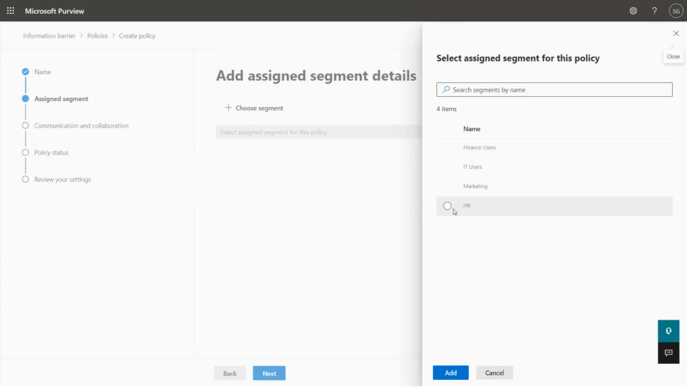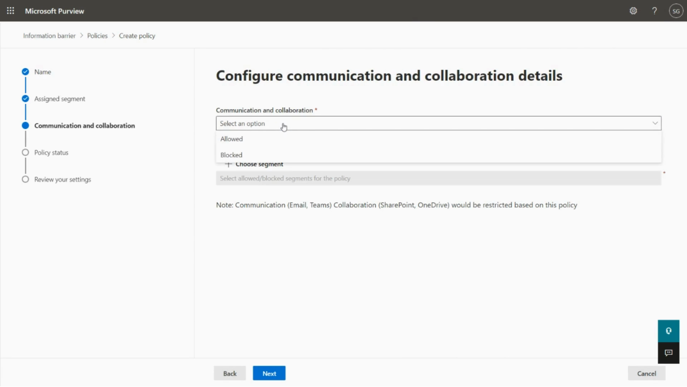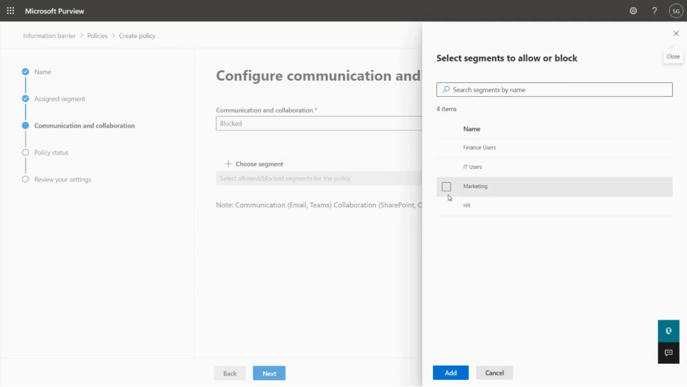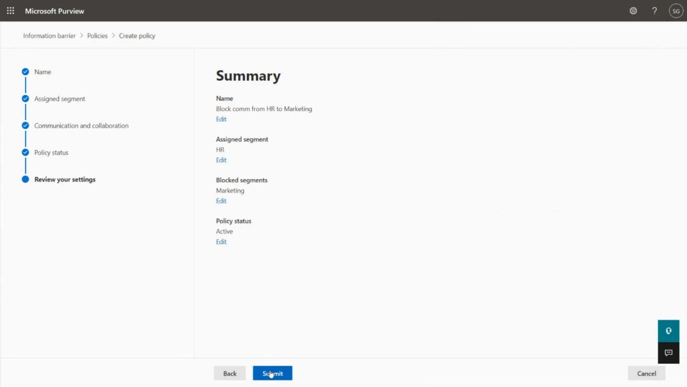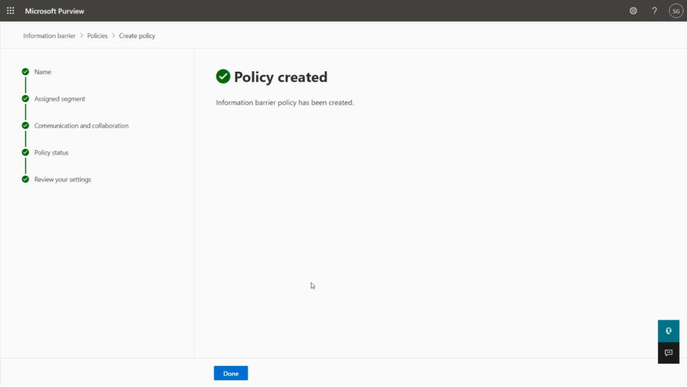And here I'm going to choose the source segment. Let's say it's HR, next. So from here, I'll select blocked and then I'll choose the target segment. It's going to be marketing, add, next. I'll turn on this policy. I'll then click next, submit. Now this policy has been created. I'll click done.